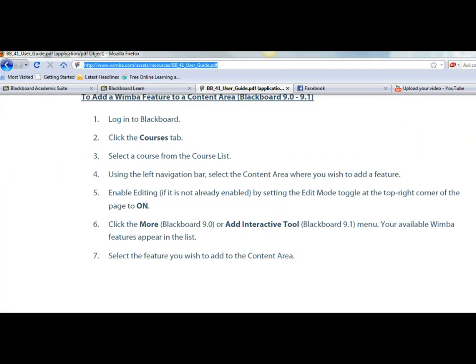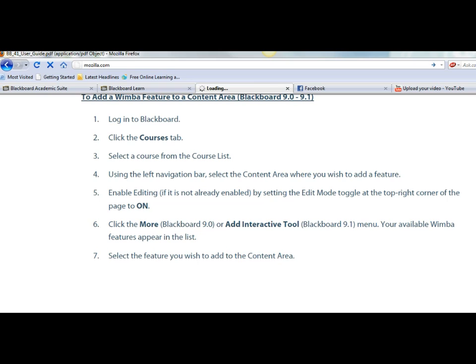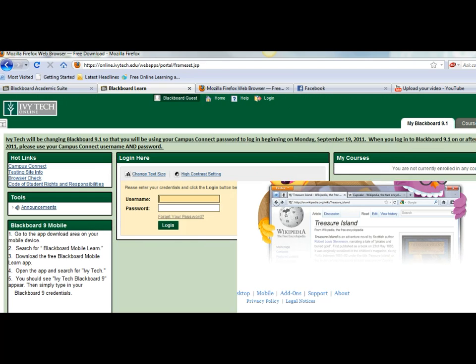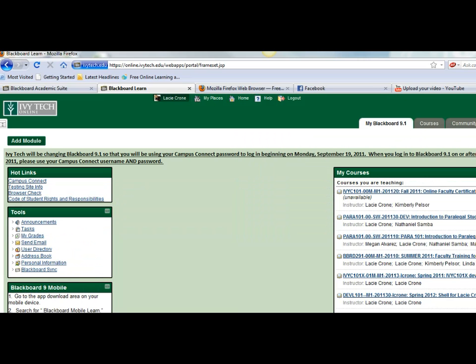You can do so by going to mozilla.com, and it is a free download right there, and it will give you the opportunity to have a browser that works best with Blackboard 9. So here we are back at Blackboard 9, and I'm now going to log in, and I'm going to use the same credentials that I used for Campus Connect, and that's going to let me into my site.